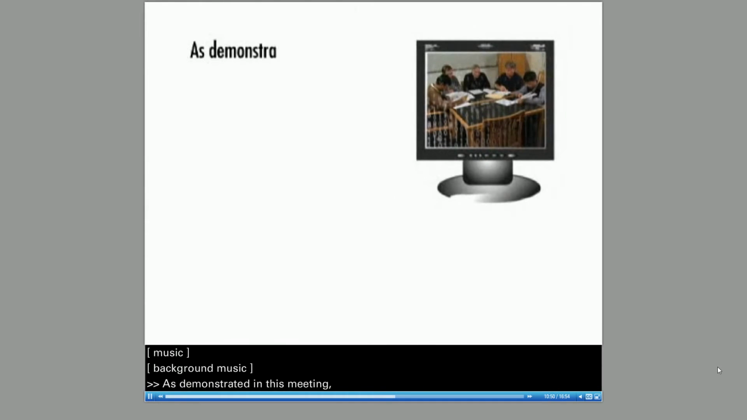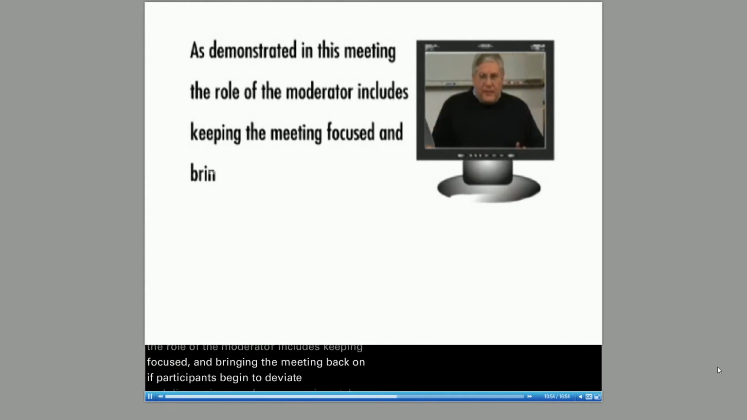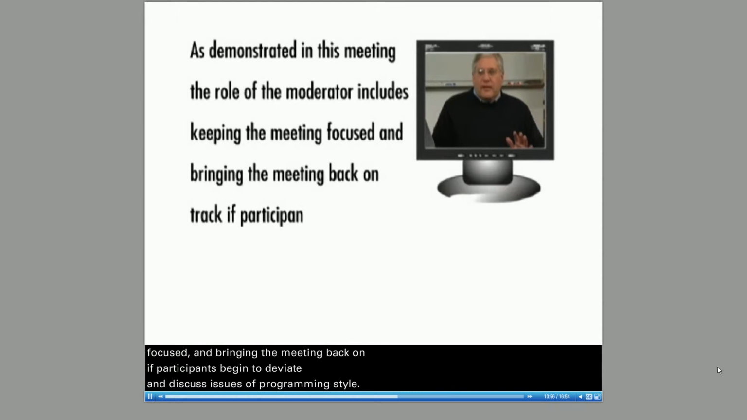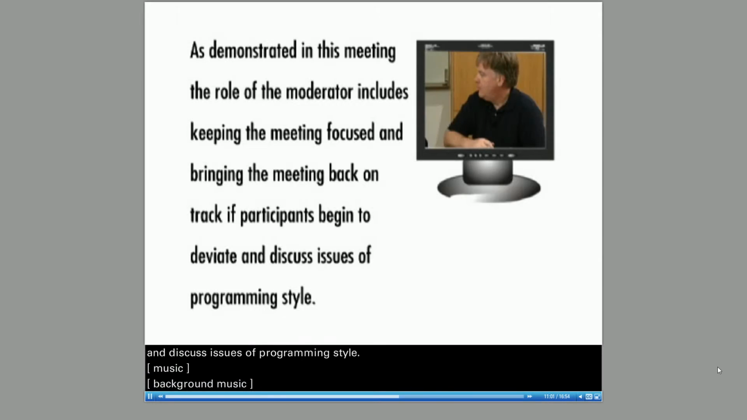As demonstrated in this meeting, the role of the moderator includes keeping the meeting focused and bringing the meeting back on track if participants begin to deviate and discuss issues of programming style.